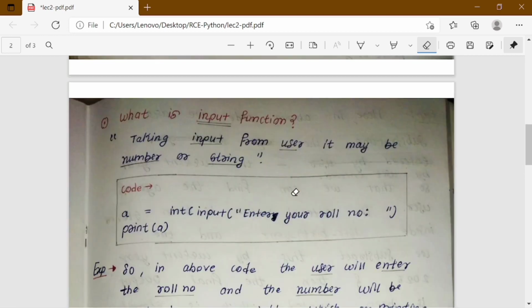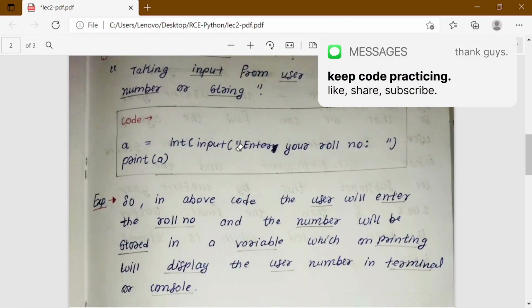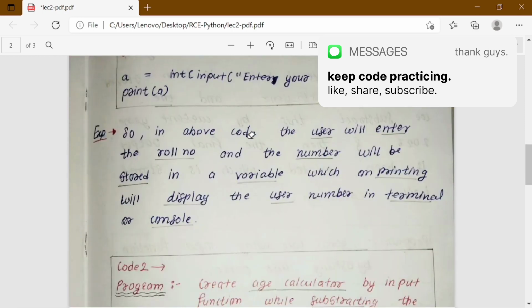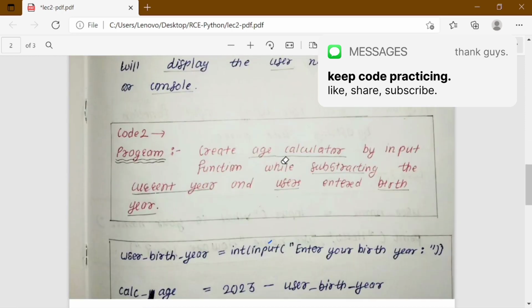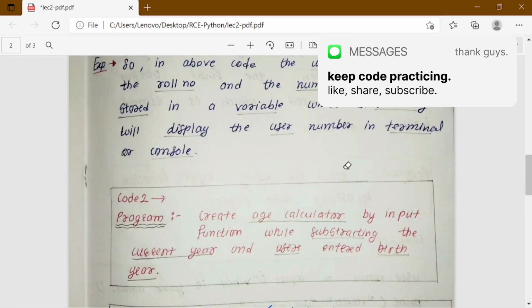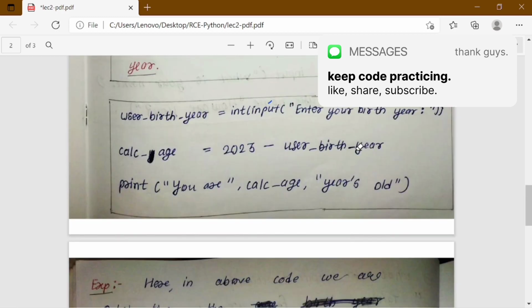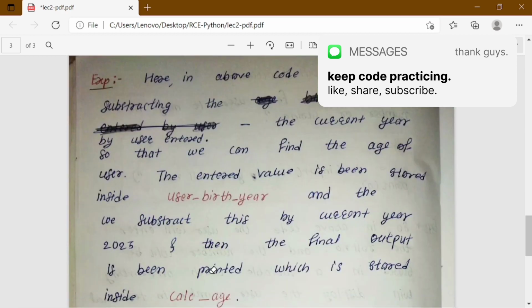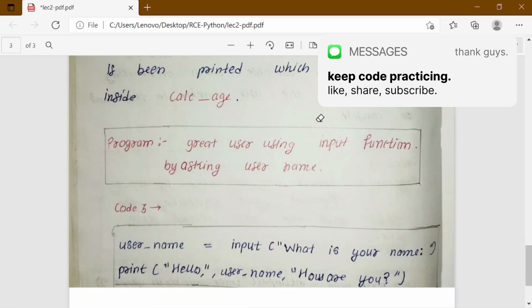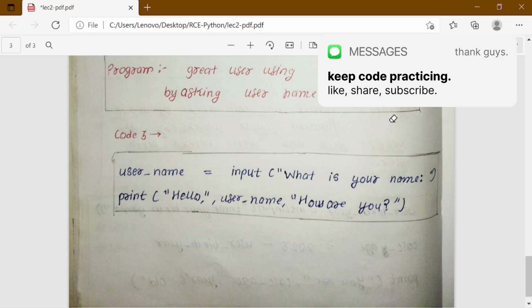Now what is the input function? The input function is where the user enters some value, and we basically take that value from the user. So that is the input function. You can read these concepts and the explanation. Create age calculator: we have run this code as well, and this is the explanation. And greeting the user.